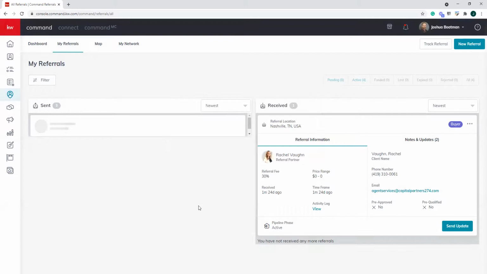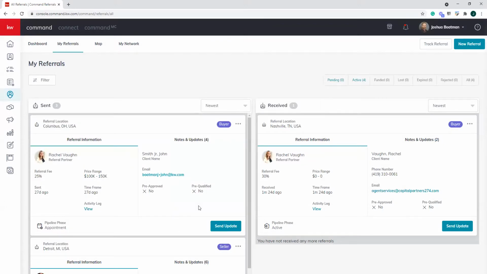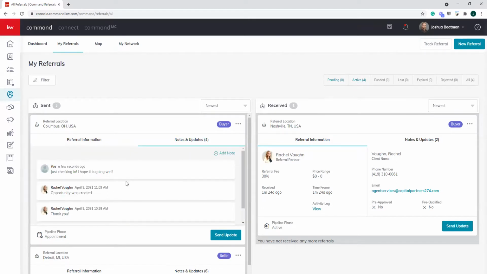And what's really nice about utilizing Command to send these updates back and forth is that, while you could place the phone call to the agent or text them, you're always going to have a record of all the updates and all the information at your fingertips, right? You're not going to have to search for that one email or that text chain when you're talking to your client and they want an update. So this is a really, really cool thing.